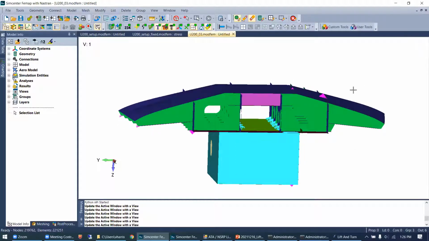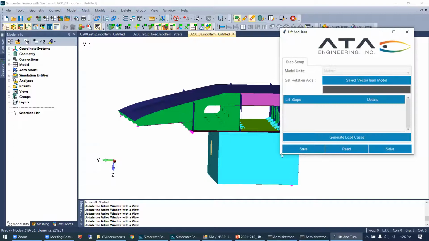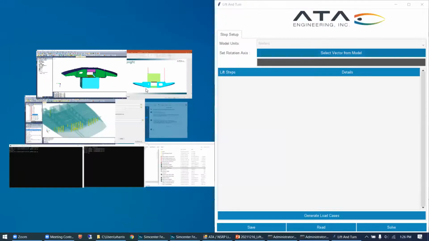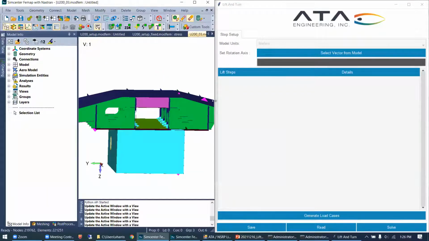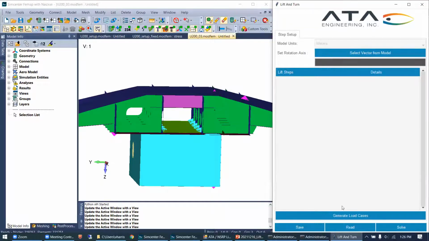So once I have all this set up, I'm ready to go into the lift and turn tool. So this is the lift and turn tool. This again is built on the Femap API. Like I said, we have used a Python library on top of that to get this very complex GUI, but basically every button you press in here is eventually going to take you back into Femap.